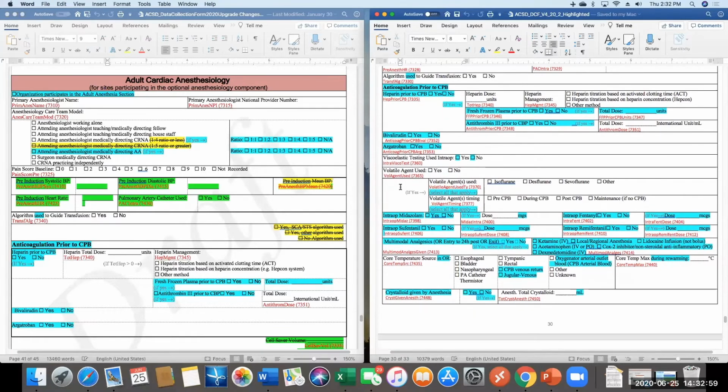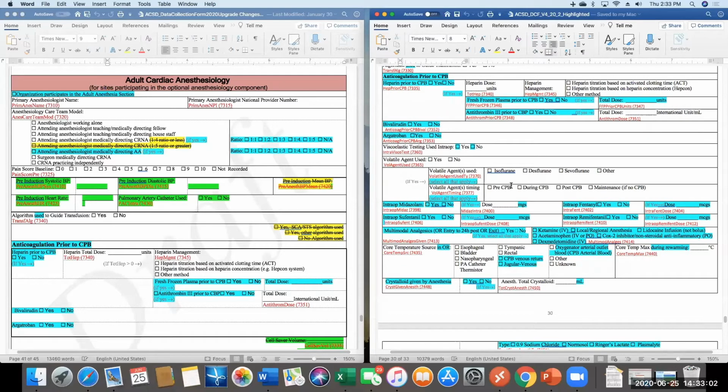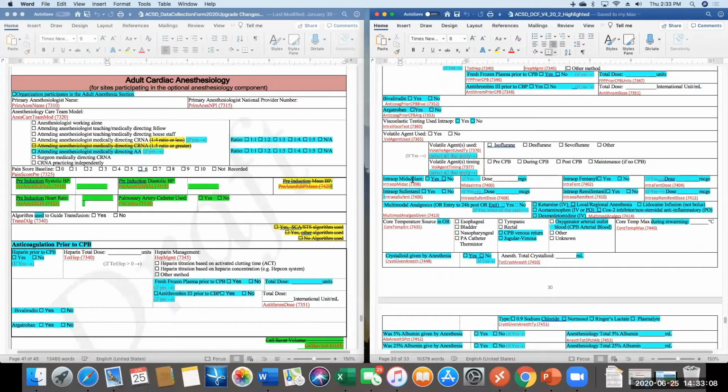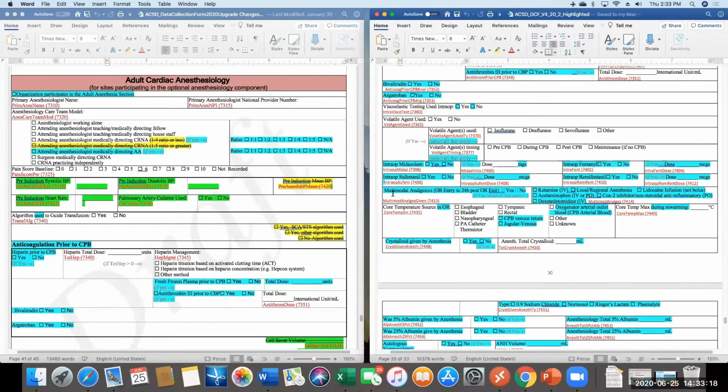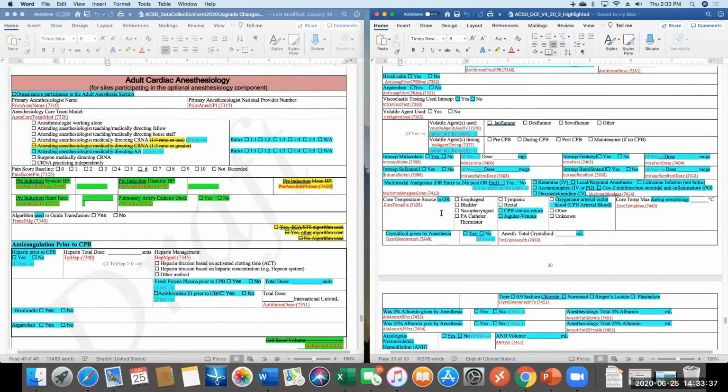And then we get down into the volatile agents and select all that apply. No major changes here. We're just collecting Versed, fentanyl, sufentanil, and Remi. And then the multimodal, this is a new field. We're looking at controlling post-operative pain without opioids, and this is the multimodal analgesics and the types of medications that were used, and they're listed here. Select all that apply. This is from OR entry to 24-hour post-op.